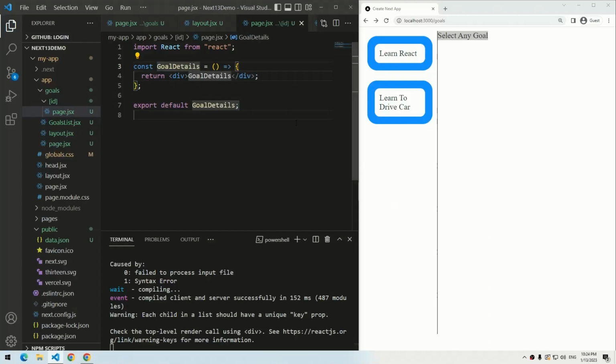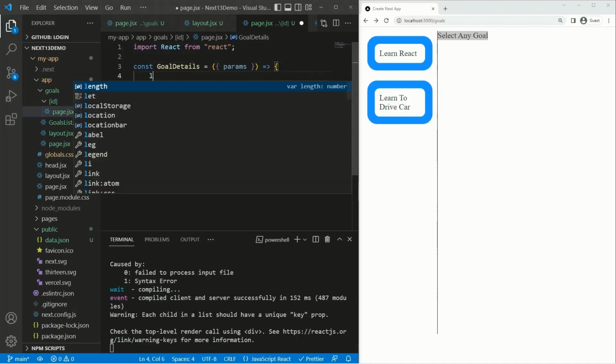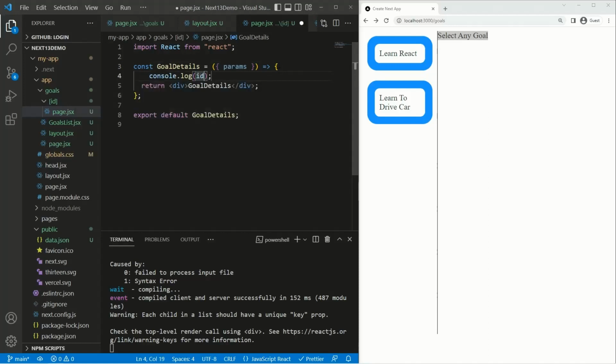Inside that, first we need to get the ID of that goal. For getting the ID, as we did earlier, we get the params object. So we have the params, and then we'll be logging the ID from that params, params dot ID, because we have defined the identifier as the dynamic ID.